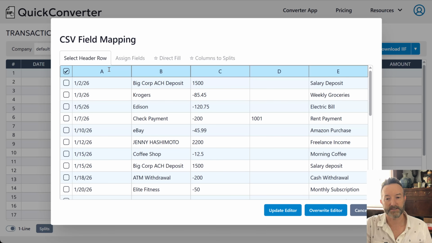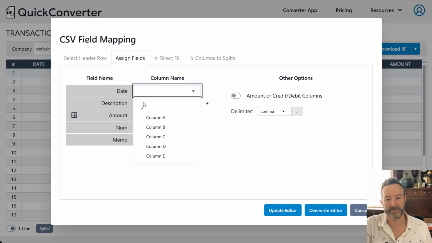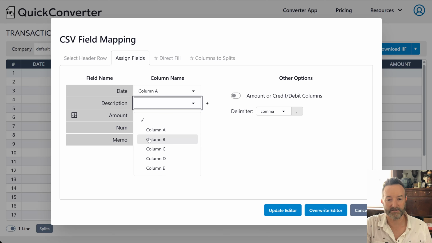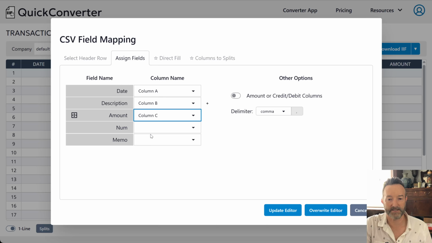Now, we're going to see that there's no header in here. So the column names are going to be A, B, C, D, and E. And they're in order here, but it wouldn't matter. You could put them in any order you want, because oftentimes the columns are in any assortment of orders. But in our case, they're right in order exactly how I have them here in QuickConverter.